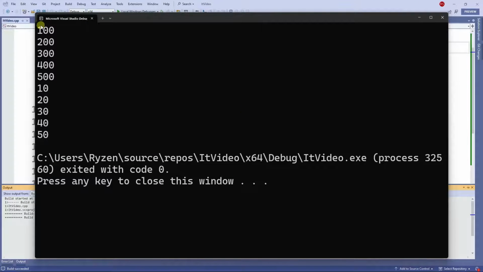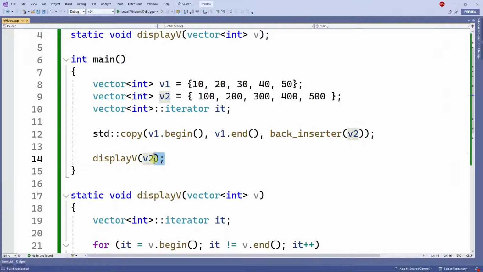So now I have the vector 2, and then at the end of the vector 2, I have all the items from vector 1. So remember, I'm displaying only the vector 2 here. I'm not displaying the vector 1. So the back inserter inserts these items at the end of the vector.